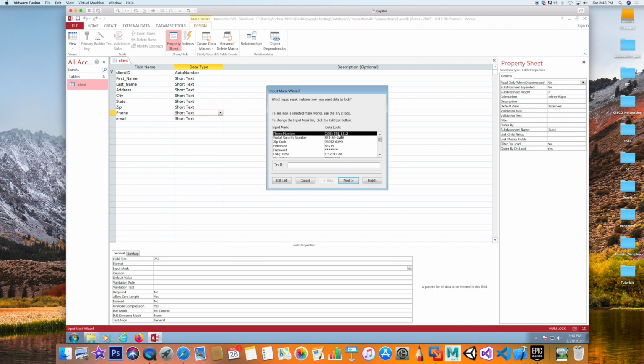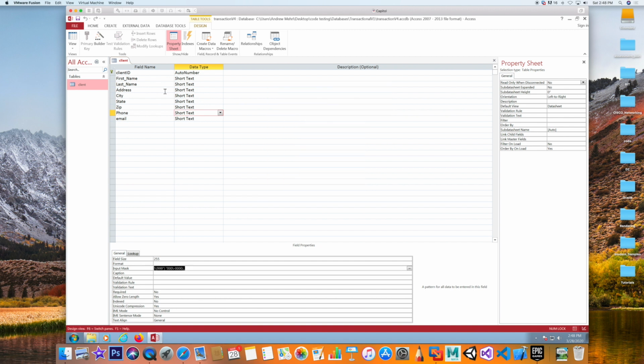As you can see, you have a phone number input mask. I can hit finish. Perfect. Save it. So that way, when you enter a phone, the parentheses and the dash will be put in there. I'm not sure if they have an input mask for emails. It's not that important.